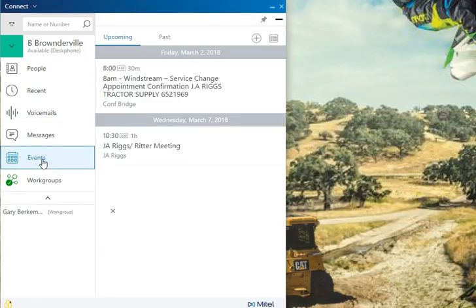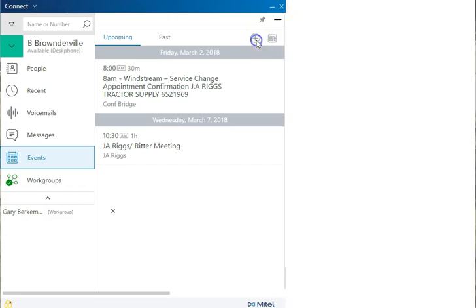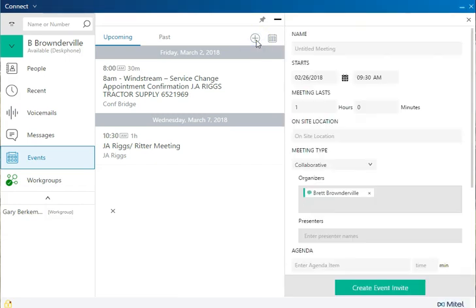The Events tab will show you any events that are listed in your Outlook calendar, both upcoming and past. You can actually create a new event directly from this page without having to go to Outlook. You can perform this task by simply clicking on the plus icon in the top right corner. Once you do that, you can simply fill in the required information and click Create Event Invite, and that will create the event for you so that you can send it out.